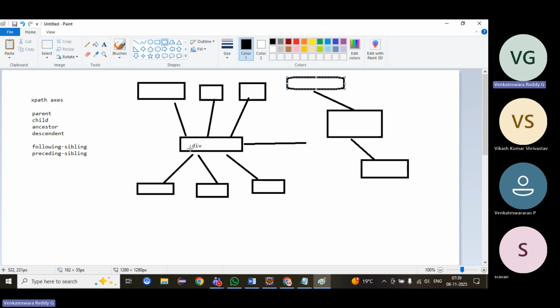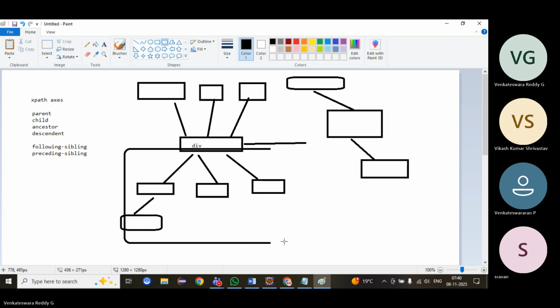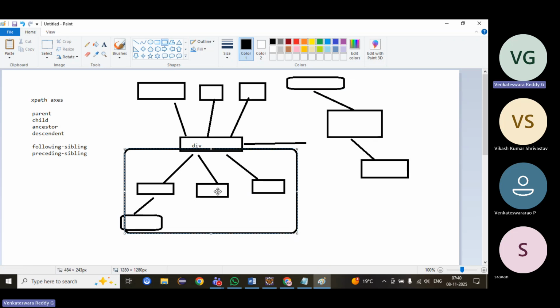Suppose this div tag has something below it. Again, it can have children, and each element will again have children. All these below, these children, are called descendants. All the parents are called ancestors, and children are called descendants.